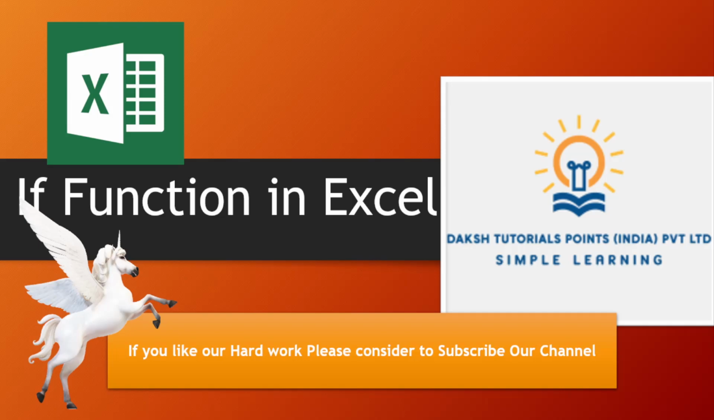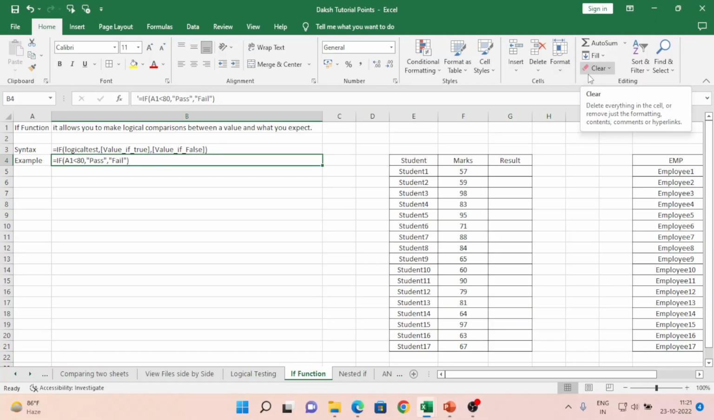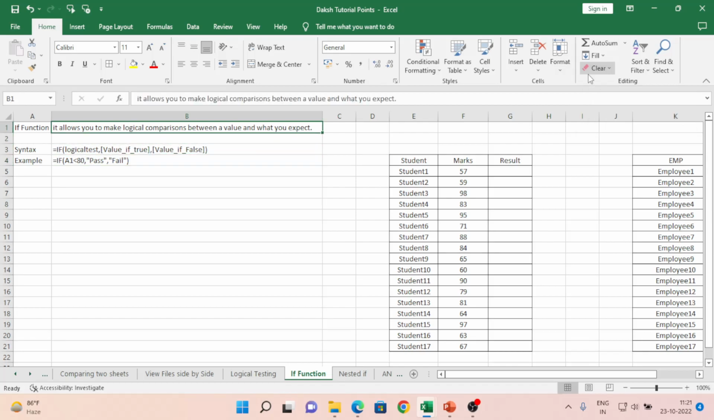Hi, in this video we will be seeing the IF function in Excel. IF is the conditional function. It will check one condition, and if the condition is true, it will produce one piece of data. If it is not true, then it will give a different result. So we can see what the function is.